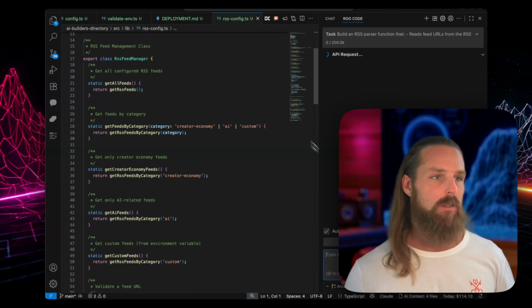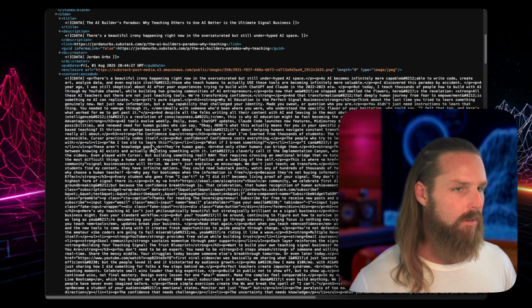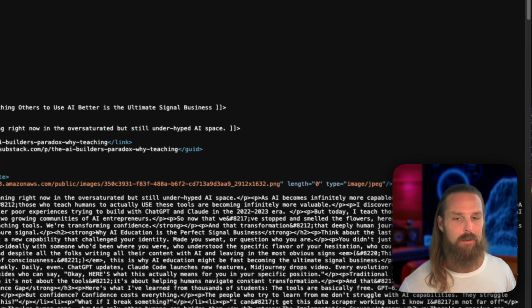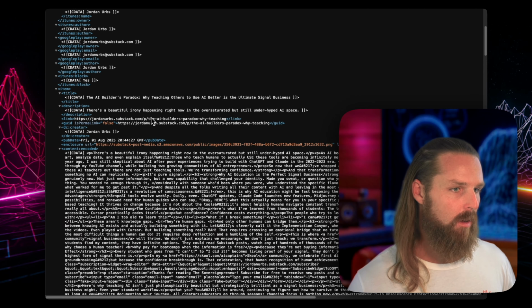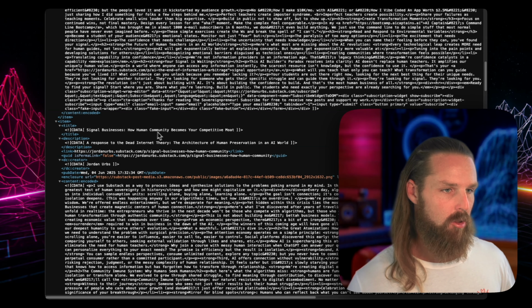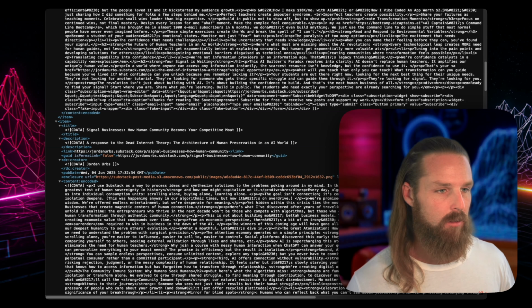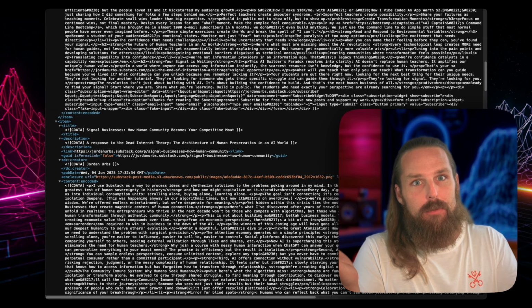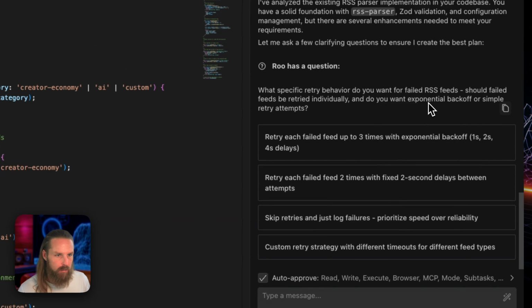Basically, RSS parsing, if I show you, here's an RSS feed. This is like my Substack, and basically it's just a bunch of XML. It could be different based on different feeds. So our parsing function is just going to make sure it can handle any edge cases and essentially read our curated feeds.